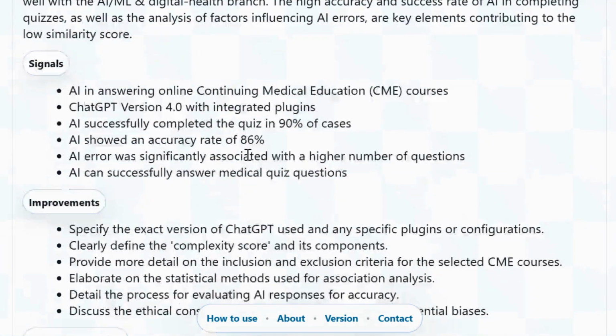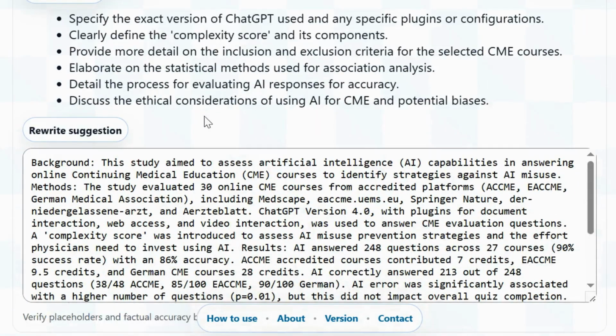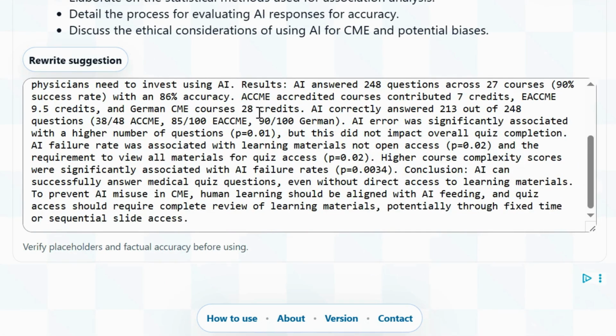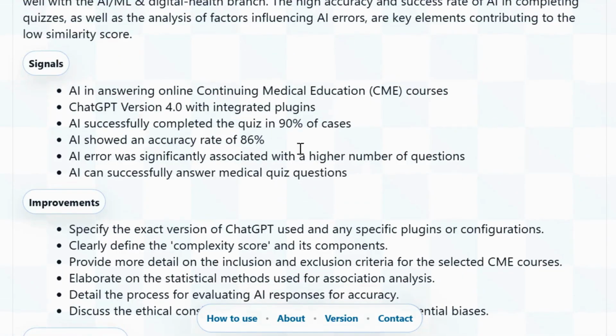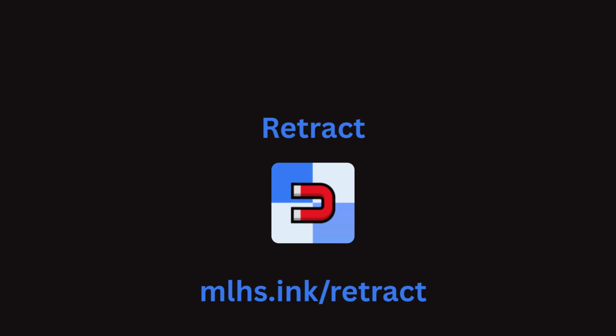If you are an editor, use it as an early screening layer. If you are a reviewer, use it to prioritize where to look first. Try it yourself. Open the MLHS Retract web app, paste the abstract only, and see what the model reports.